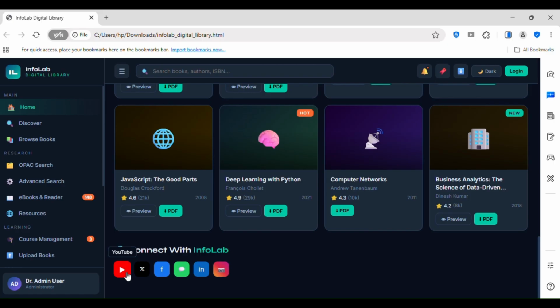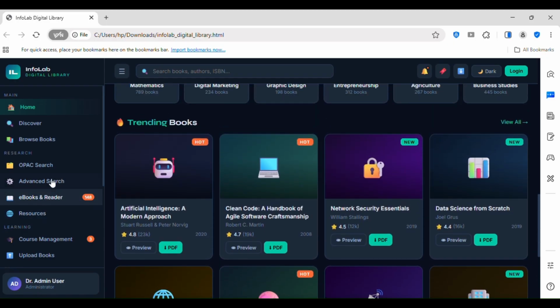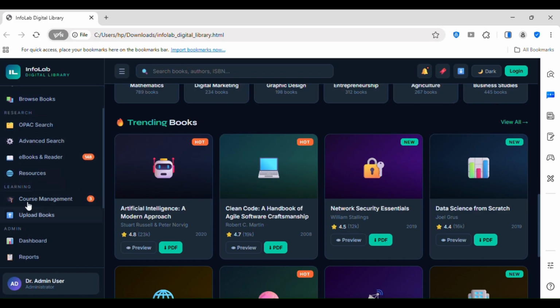So that is it. Oh, this is our dashboard. Mainly from home, discovery, browse, research, learning, where we have the course management, admin, where we have the dashboard and so on and so forth. Info, where we have settings, contact, about us, policy.